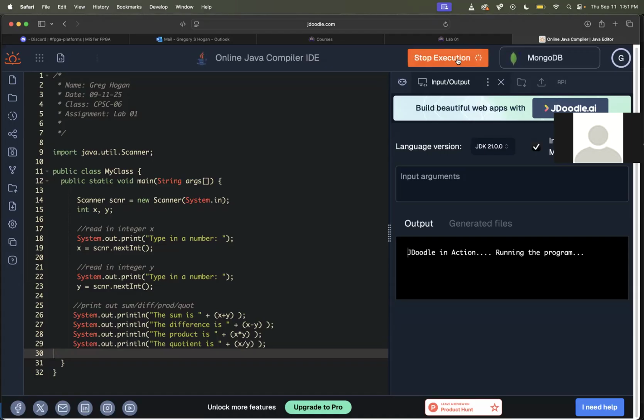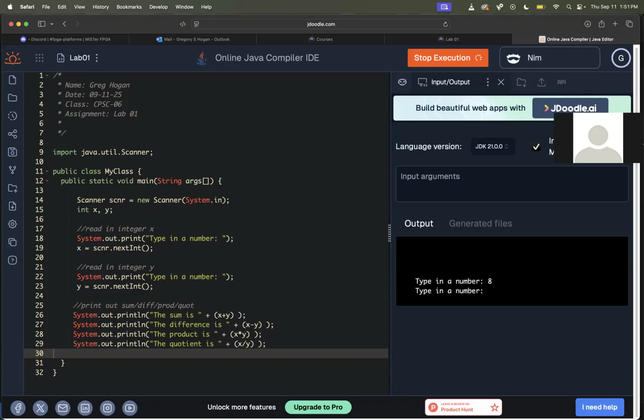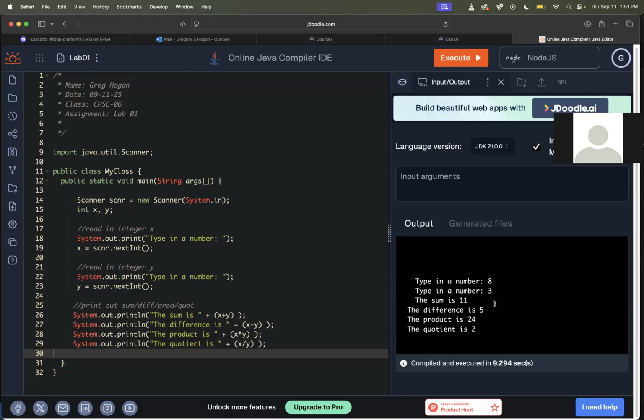We'll run this, execute, type in a number. I don't know why there's blank space here. Let's say 8, type in a number. Let's say 3. And it tells us the sum is 11, the difference is 5, the product is 24, and the quotient is 2. So the sum is 11, 8 plus 3 is 11. The difference is 5, 8 minus 3 is 5. The product is 24, 8 times 3 is 24, and the quotient is 2 because 8 divided by 3 is 2 point something, right? 2 point something.